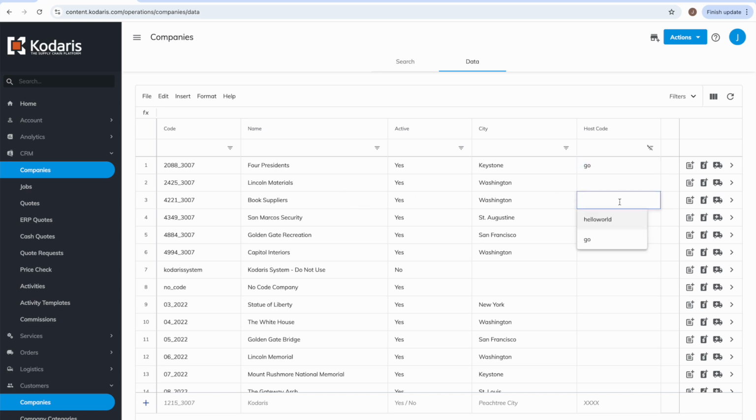What if book supplier primarily logs in and places orders on the Hello World website? I'll go ahead and select that one, and now they are tagged to the Hello World. Now you can manually do this through the data grid here. It's very easy. However, we do offer bulk import as well, which might make it a little bit easier. So I'm going to show that next.